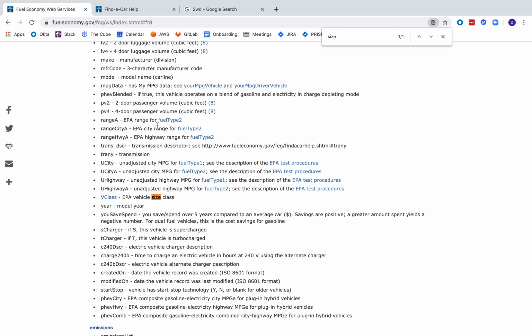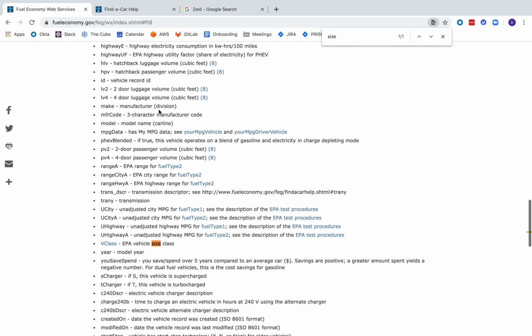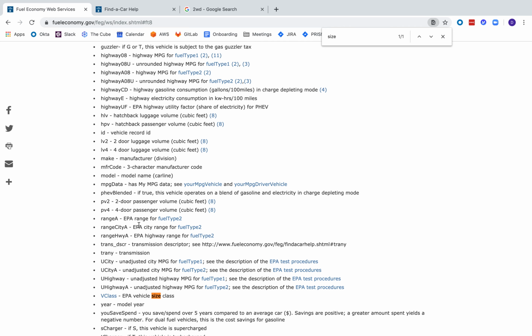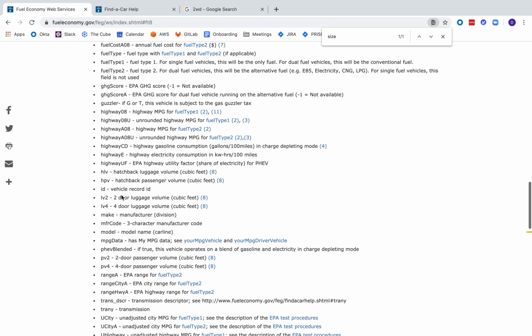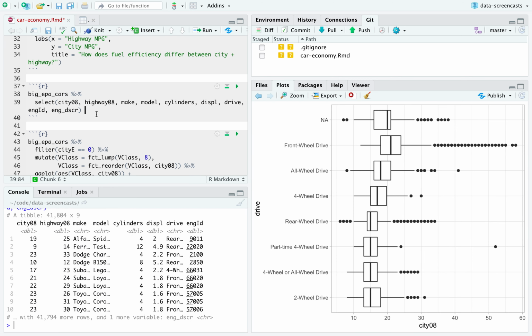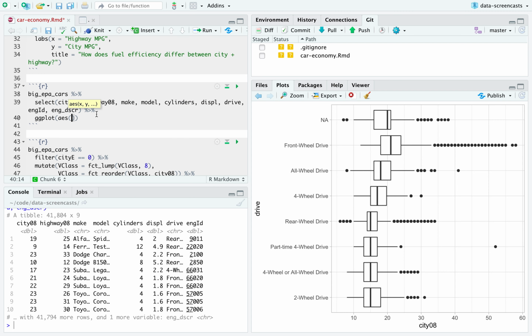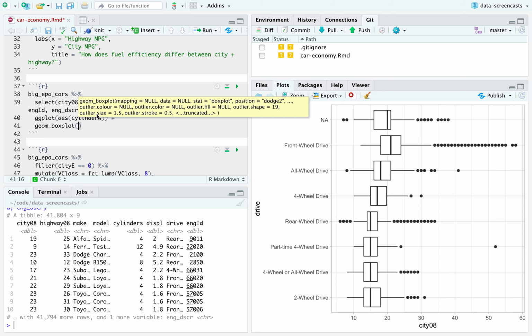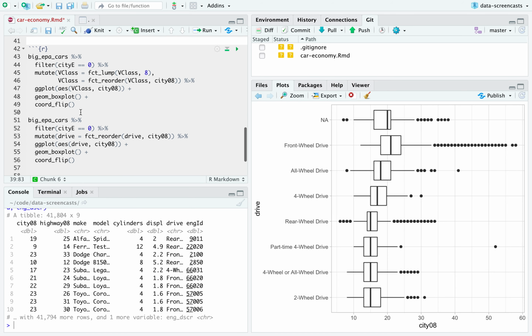Transmission. Descriptor. EPA city range for fuel type 2. Well, no, all right. I'm going to stop looking for size. I'm going to start with cylinders. I've got my select here. I wonder, how do cylinders affect it? I don't know what I'm doing here. I'm going to make this a third one.